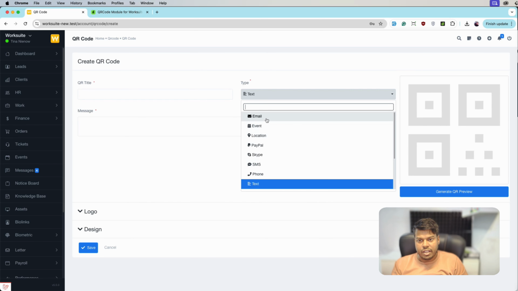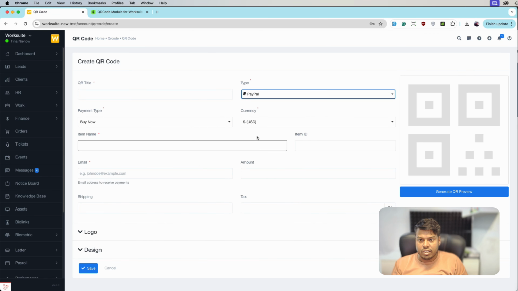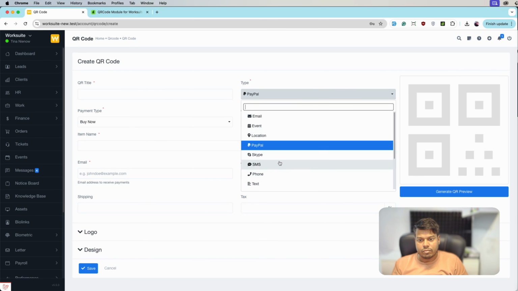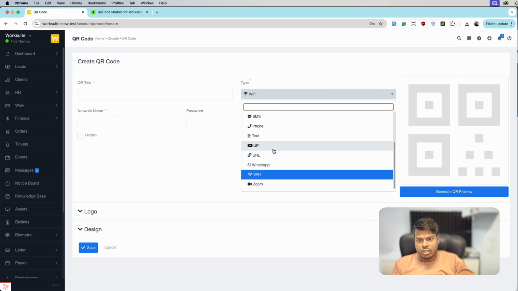There are various types like email, event, location. If you select event, we get the event details to be entered. Then PayPal: if we select PayPal, then we get the details to be entered specifically for the payment. And as you can see, there are lots and lots of options.